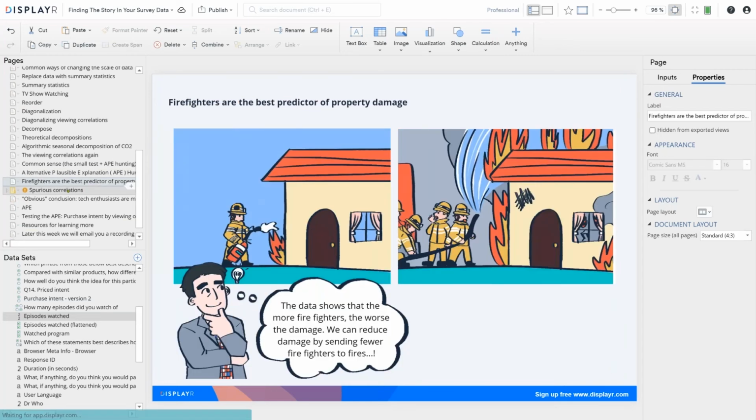Imagine a not very good data scientist is building a predictive model trying to work out what causes the amount of damage that occurs in a fire. And they collect some data, and one of their variables is the number of firemen. And they predict that the more firemen, the more damage, because there's a correlation between the two.